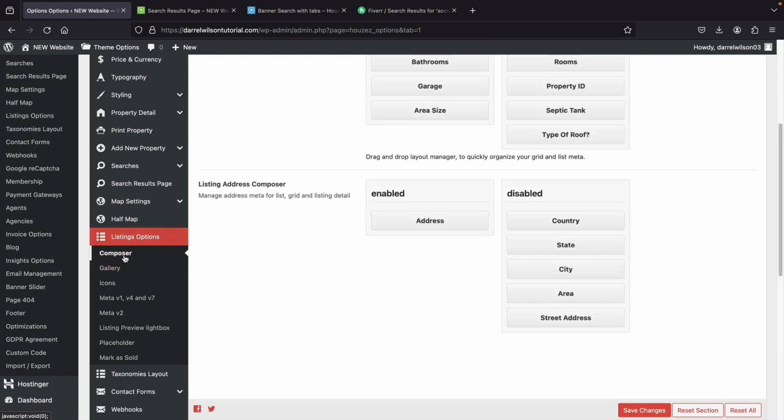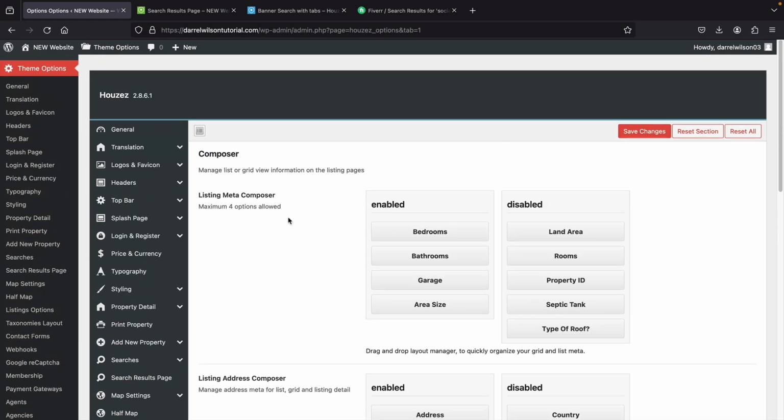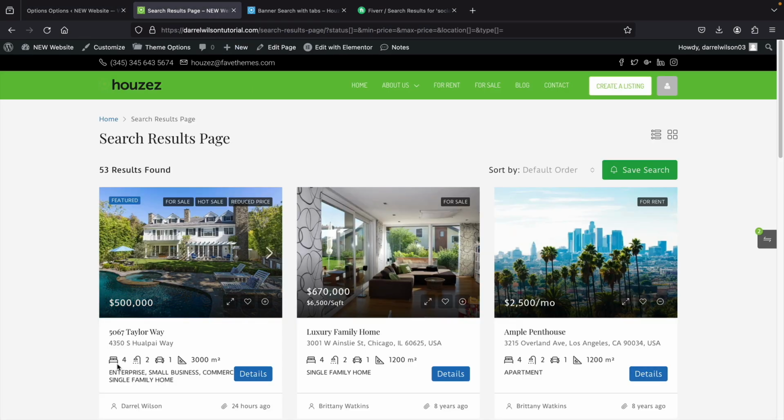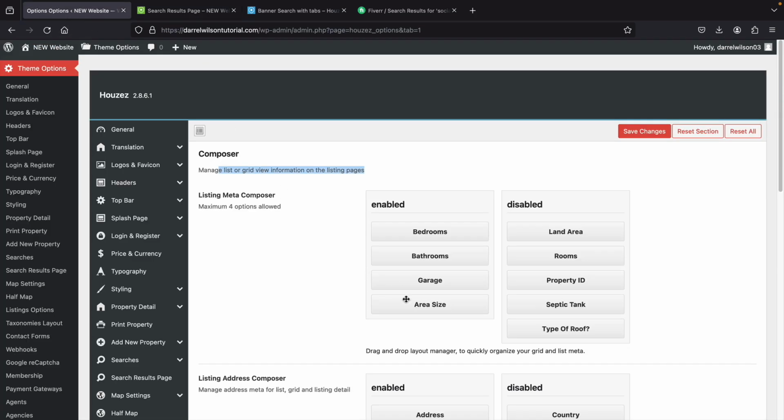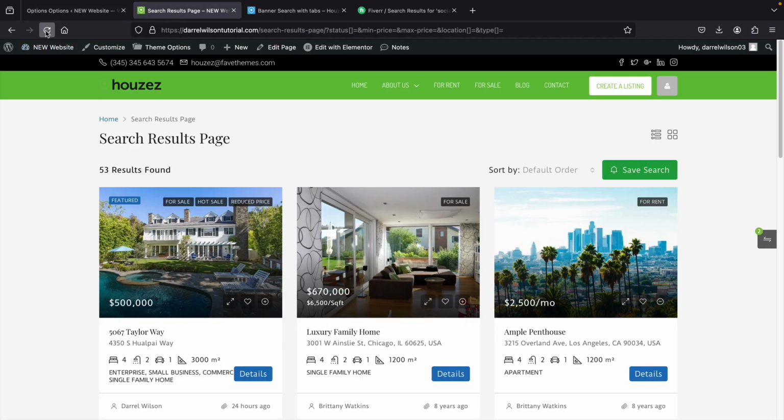And then over here, we have the composer. This essentially allows you to rearrange the items on the listing pages. For example, they have bedroom, bath, garage, area, right? We have bedroom, bath, garage, area. So you can rearrange these if you want. Since this is a listing, you'll see that it'll actually change right here. See that? But this is only because we have the listing search results available.